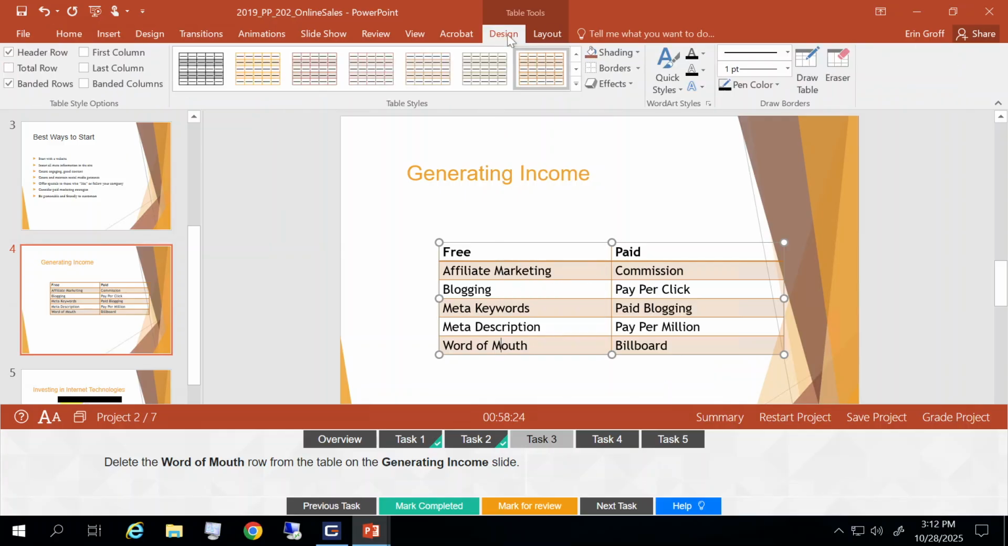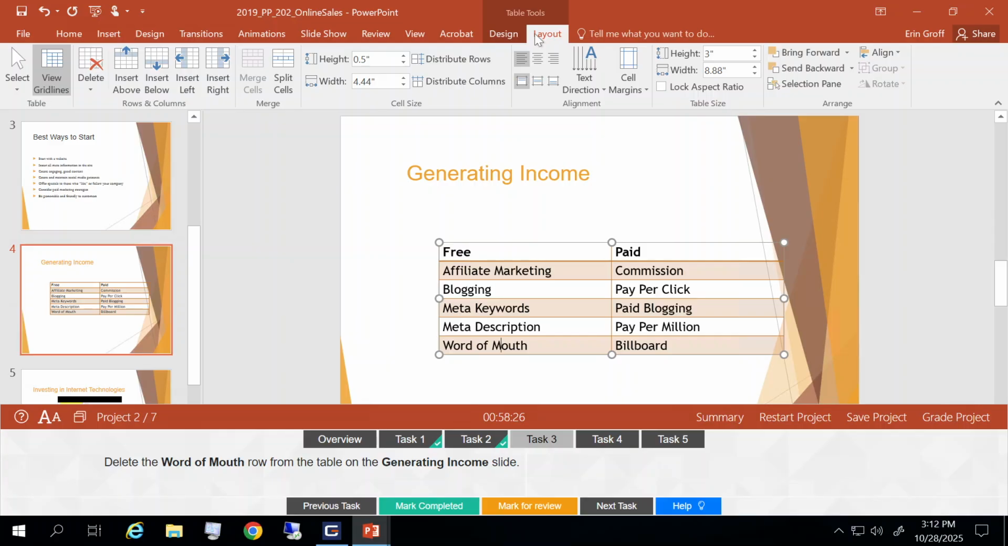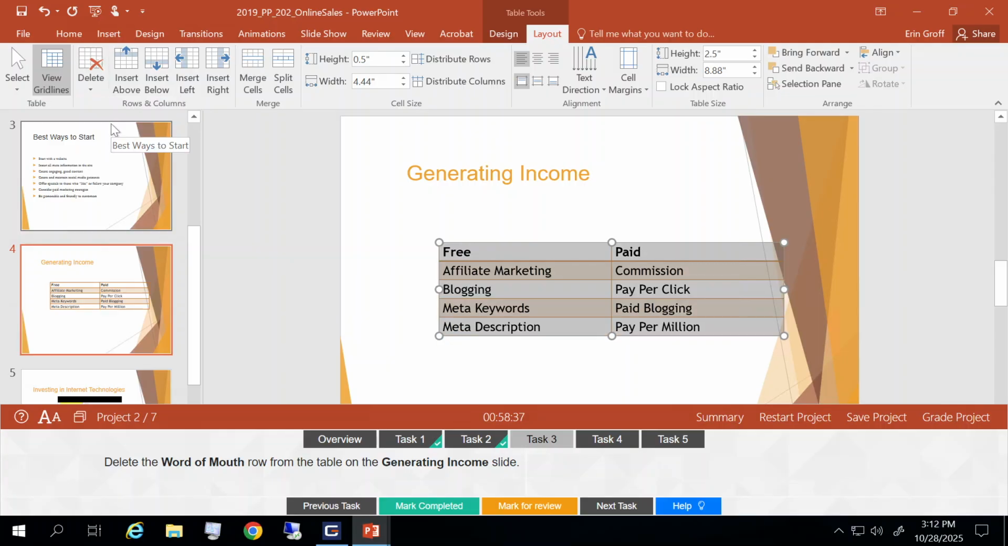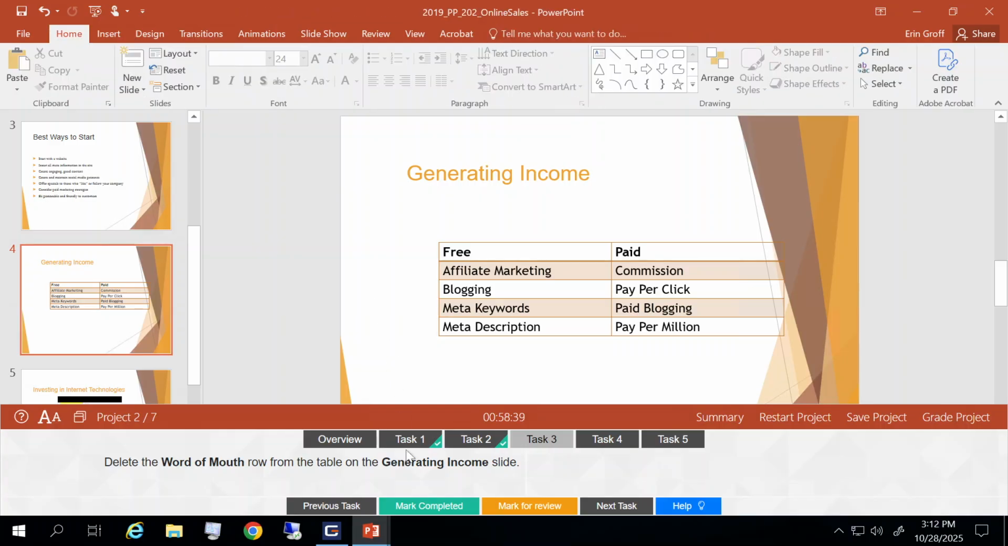I'm going to go up to the layout contextual tab, and in my rows and columns group, I have my delete drop down, and I'm going to delete this particular row. Mark as completed and move to task 4. On the slide Investing in Internet Technologies, edit the video end time to stop exactly 14 seconds into the video.